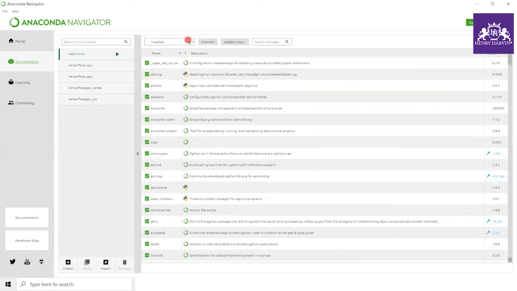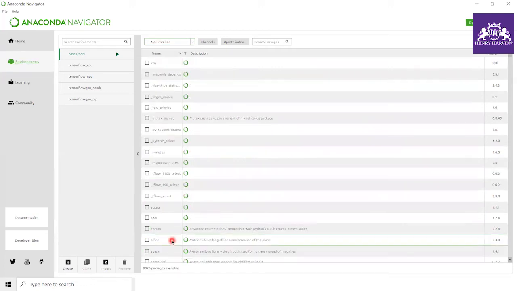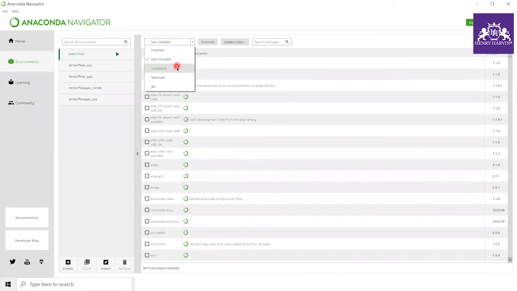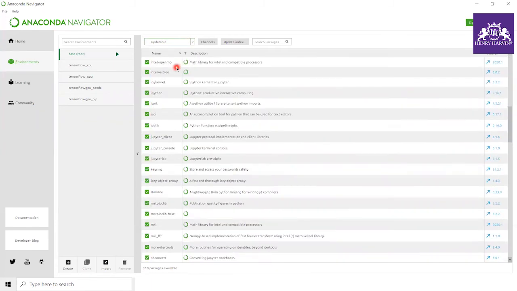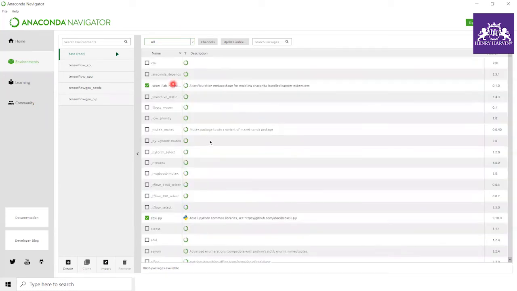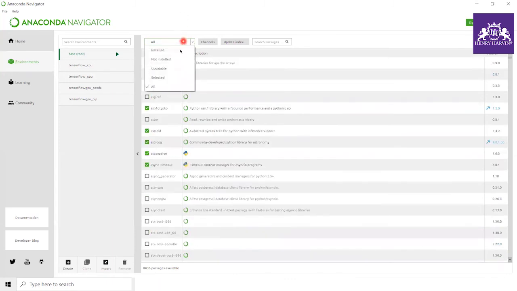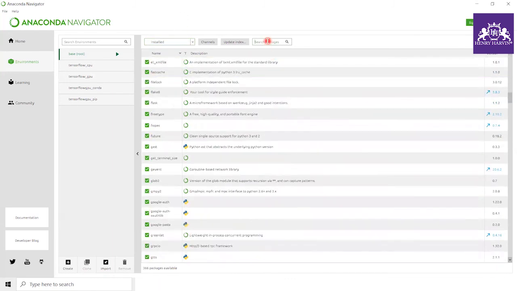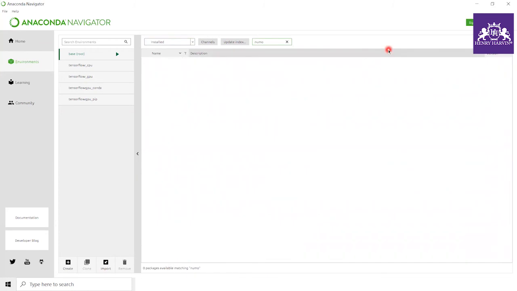And if you want to see what packages you haven't installed in your environment, then you can click on this not installed. And also you can click on this updatable. That means what packages you can update in your Anaconda. Then selected, I have selected none of the packages, so it shows nothing, and all packages. So I will keep it back to my default value.